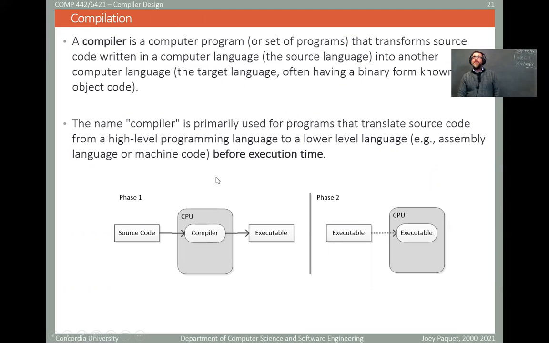Okay, so what about specifically compilation? A compiler is a computer program, or in many cases, a set of programs. For example, if you're compiling your C++ code, as we shall see later as an example, there's actually quite a number of components involved in the compilation of a C++ program. So a compiler is a computer program that transforms source code into an executable.